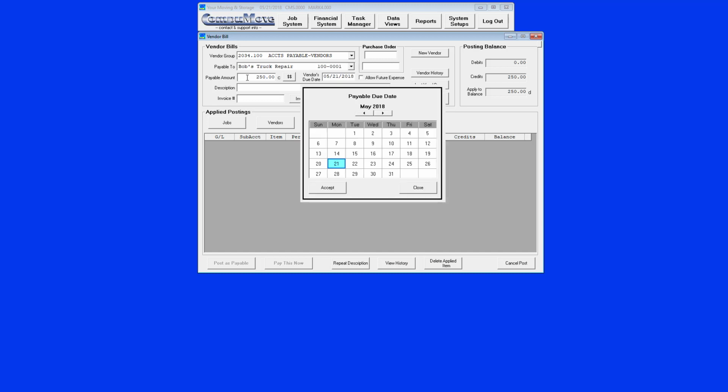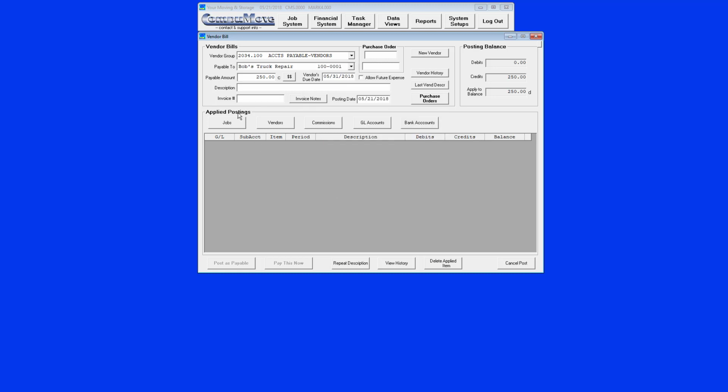When I select the invoice field and move on from it, up comes the due date function. So this is the day that the vendor wishes to be paid, or at the very least the day that I wish to pay the vendor. So I'll go ahead and pick an appropriate date there. And that brings me to the field for the description for this vendor item.